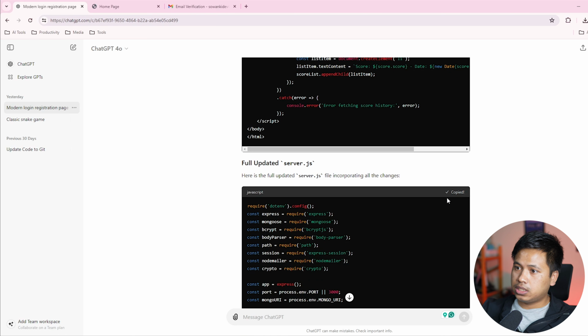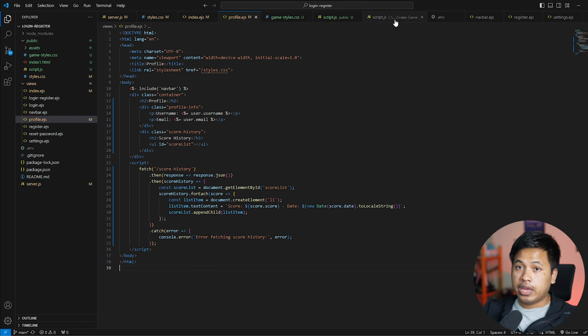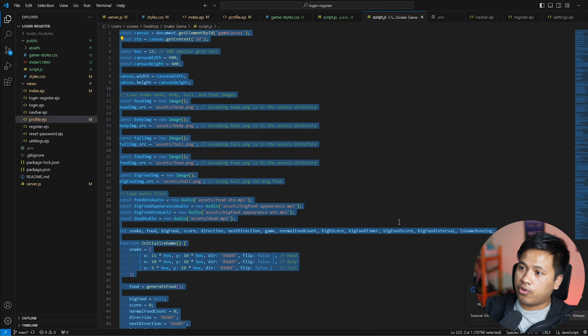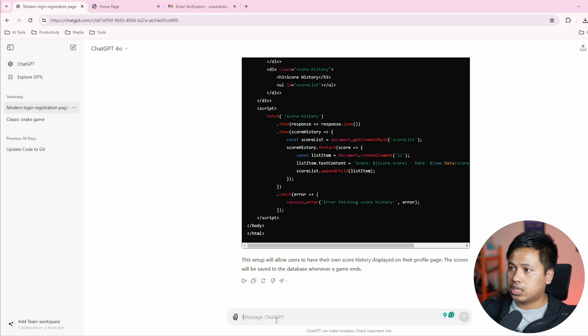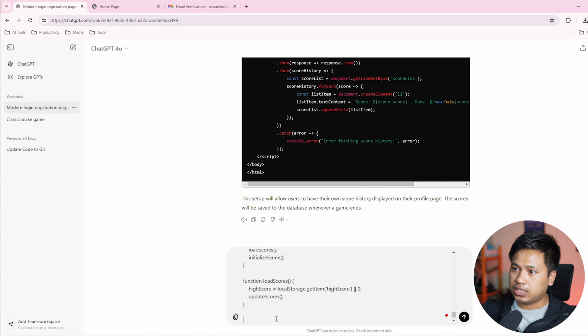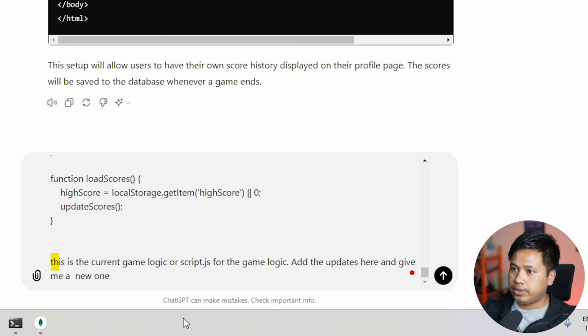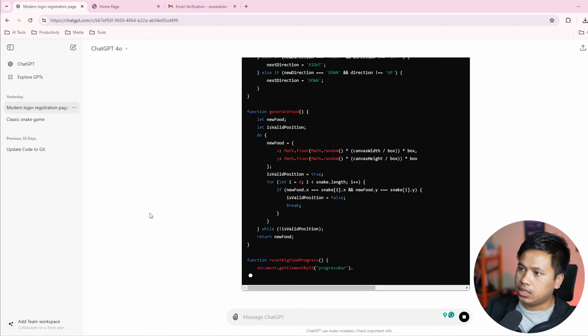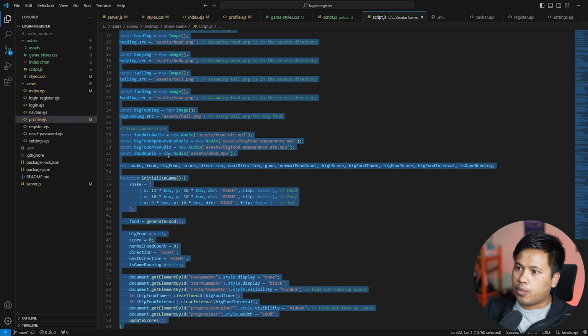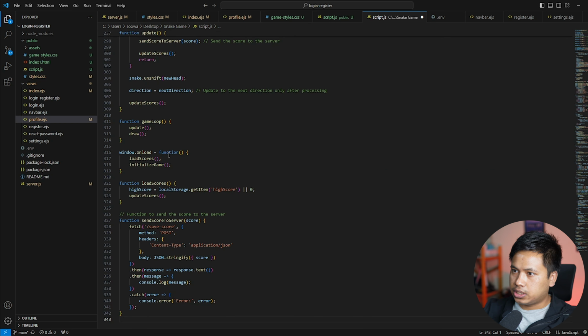Profile.ejs, copy paste, server.js, copy paste. Now in order to not further confuse it, as it tends to do that a lot, I'll give it the current script.js file or the game.js file and paste it here, and this is the current game logic or script.js for the game logic. Add the updates here and give me a new one so that it will update the score option also to add to the backend into that existing file. Copy and paste this new script.js code.